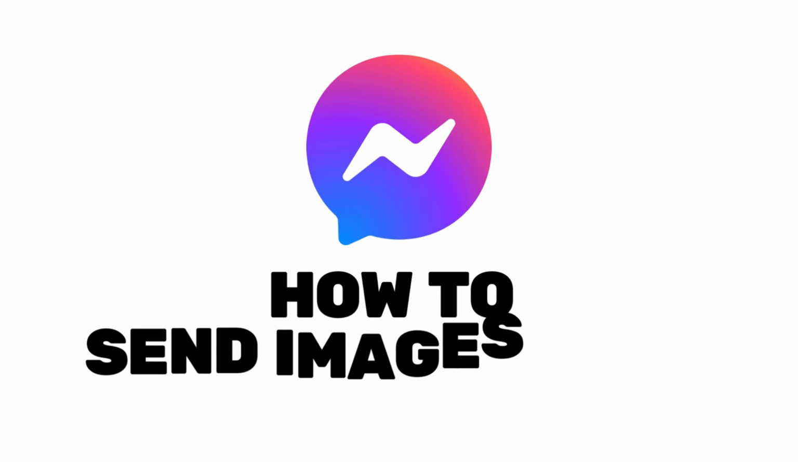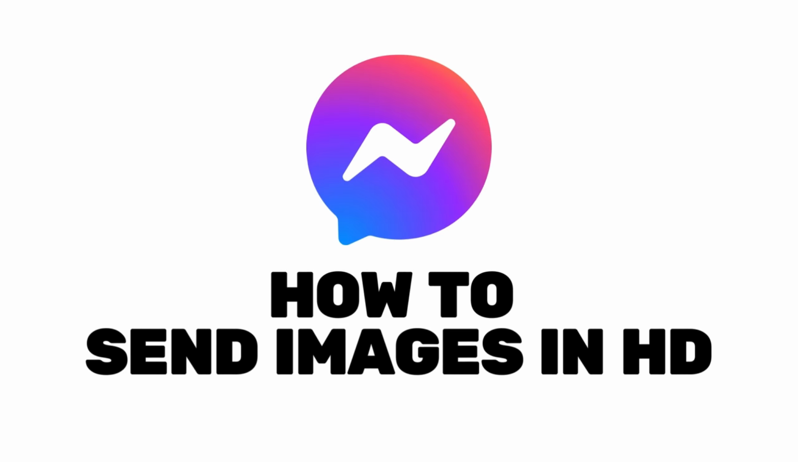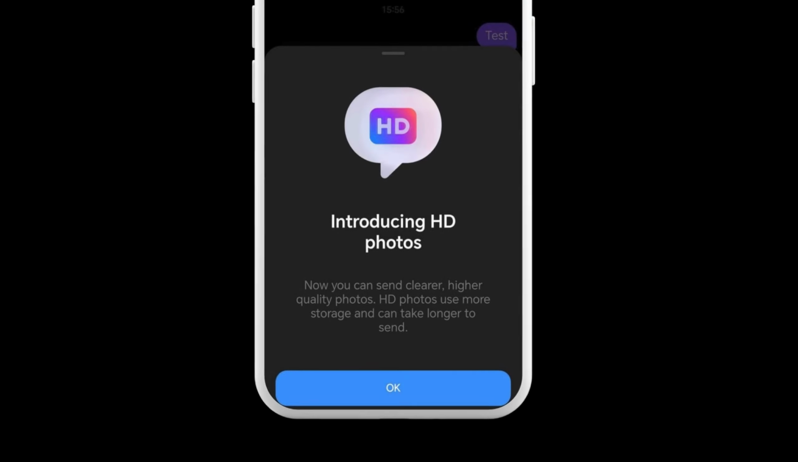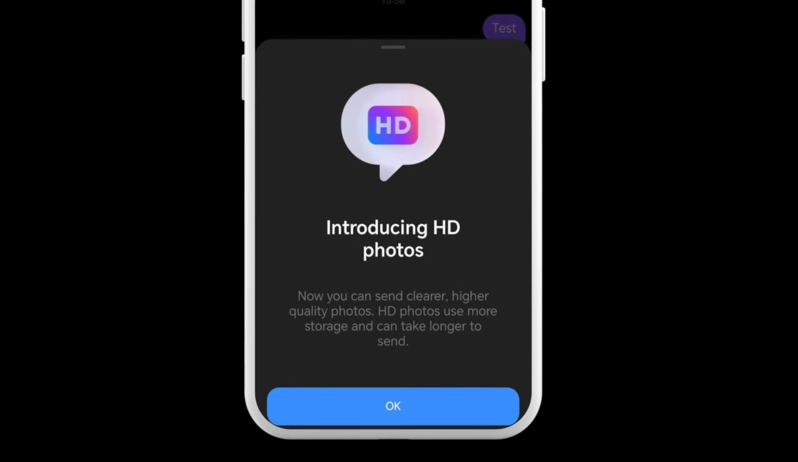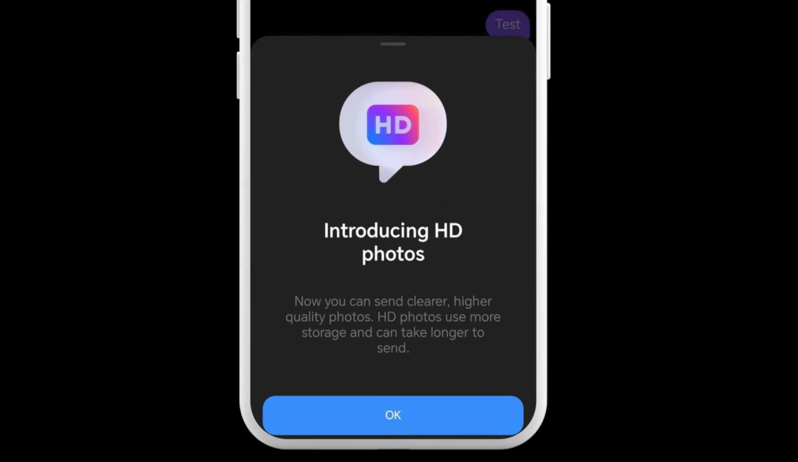Today, we're diving into the latest update for Facebook Messenger, sending photos in glorious HD. No more pixelated pictures, just crisp and clear images for all your messaging needs. So, let's jump right in.